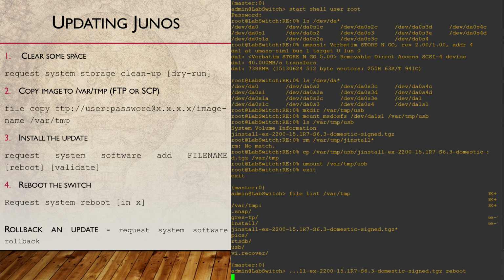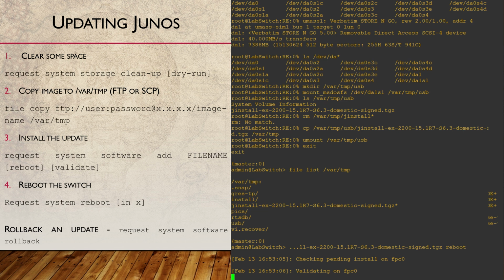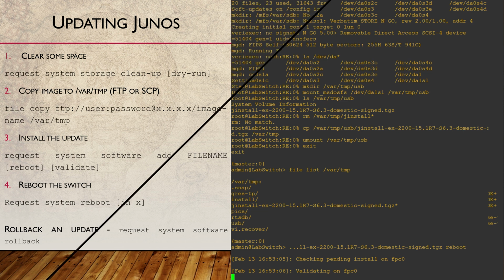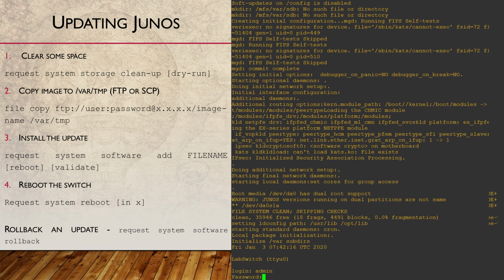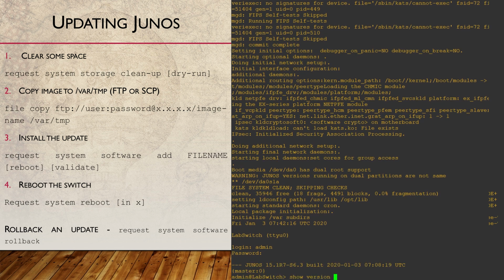Here's a tip to save time. If you have an FTP server available, you can install directly from there. You can also add the no copy keyword to prevent copying the update to local storage first, which will save some disk space. All of this takes a while, so as before, I'm speeding it all up. Once it's done, log in and run show version, which confirms that the update was successful.